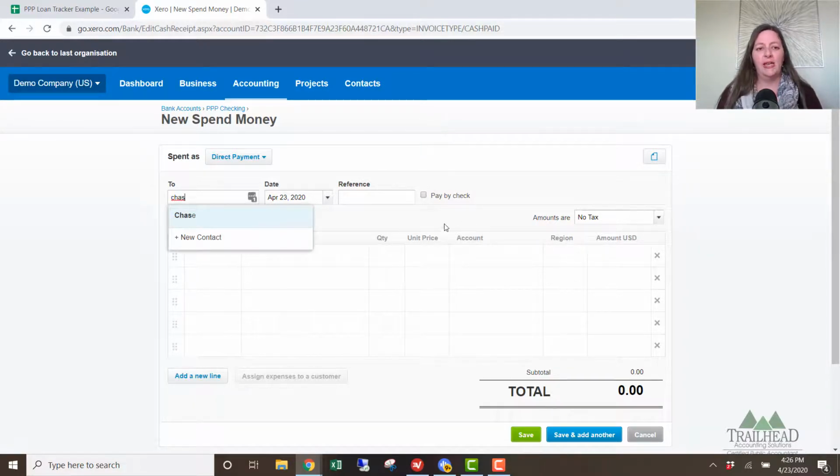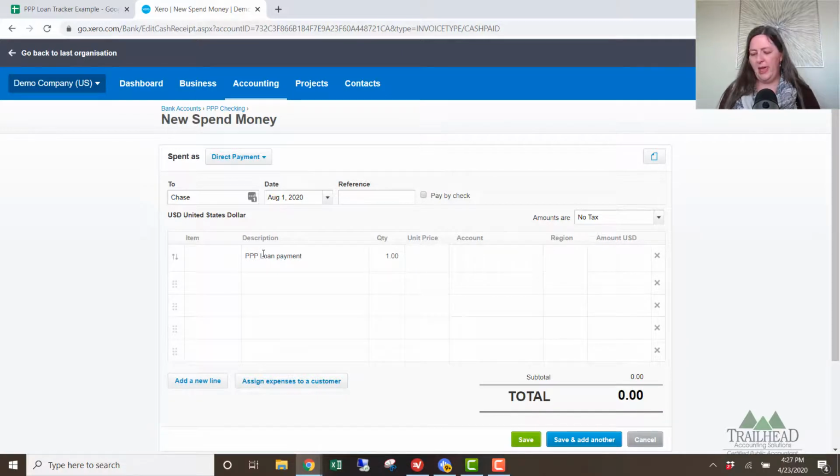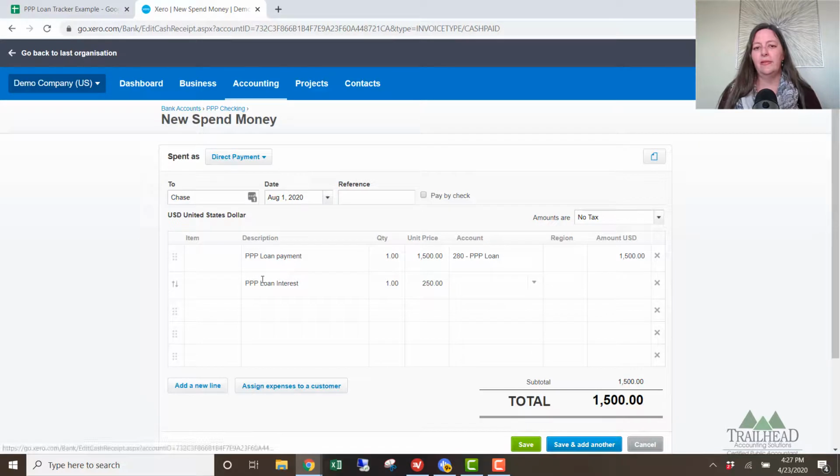So we're going to write a check to Chase, and we'll do it on August 1st. And PPP loan payment. Let's say we pay $1,500 a month back on this loan. Not $15,000, $1,500. So this is our principal payment. So we're going to post the principal against the loan, and then you're going to have an interest payment. Let's say the interest is $250 this month. You've got interest expense, and you'll hit save.